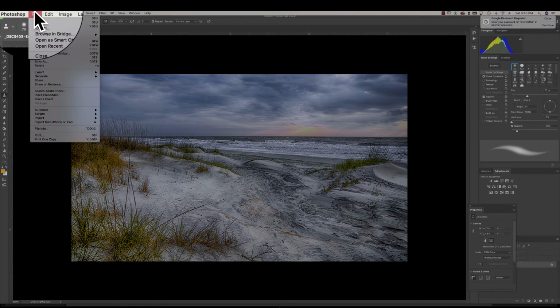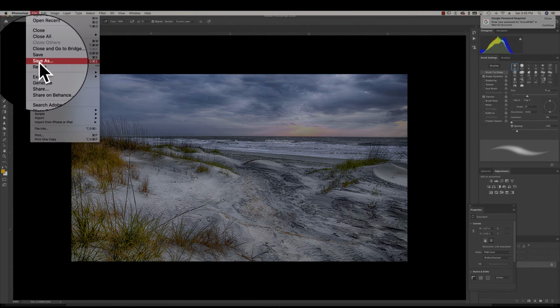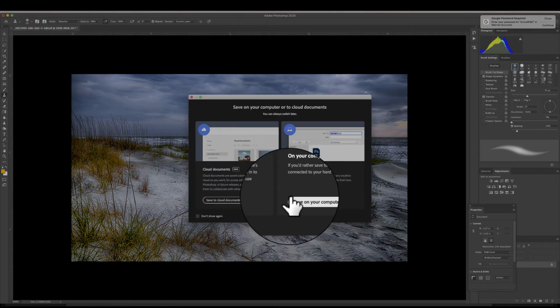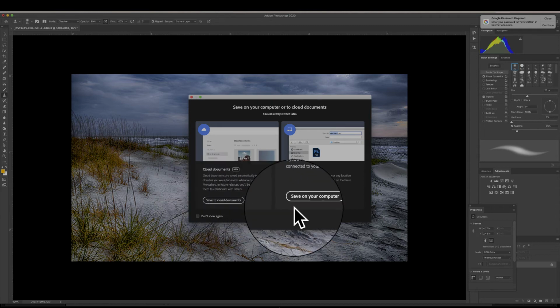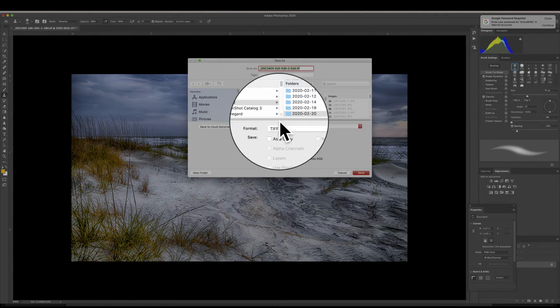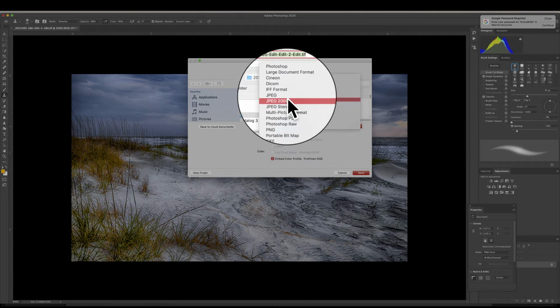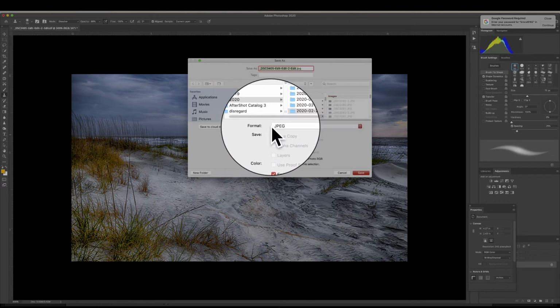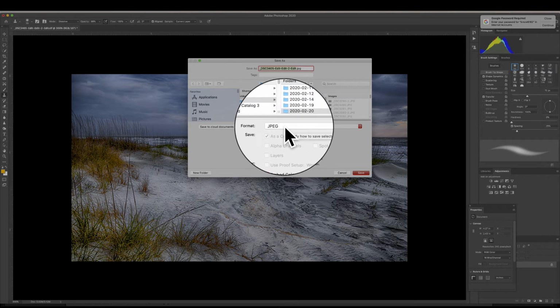So I want to go into File. I'm going to save as. I'm going to save that on my computer. You may use the cloud. I don't. And I need to do a couple of things. I need to make sure that I'm sending it as a JPEG. So I'm going to change this, it was a TIFF. I'm going to change the format to JPEG.